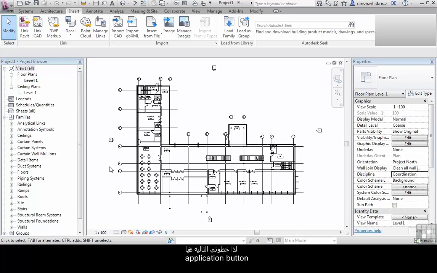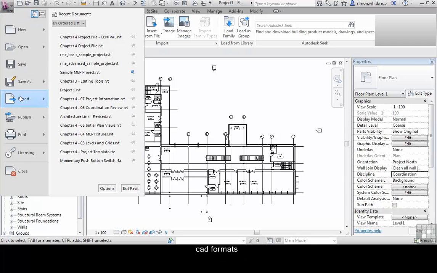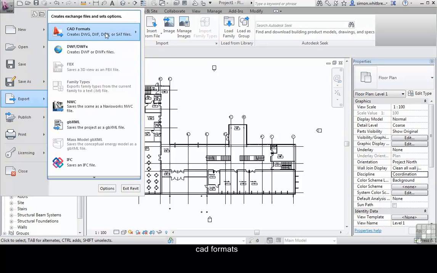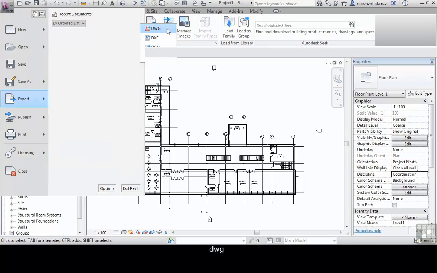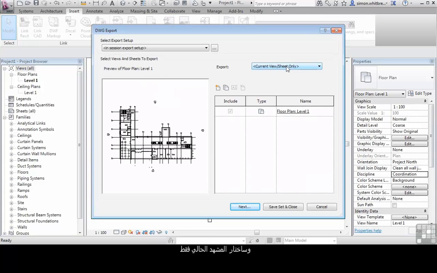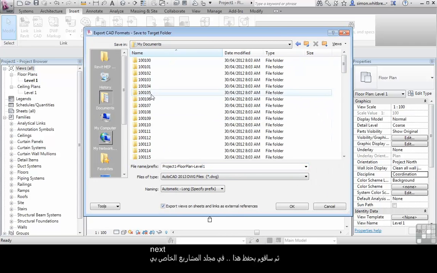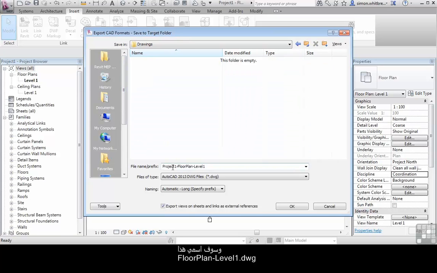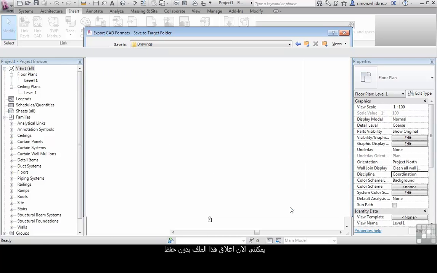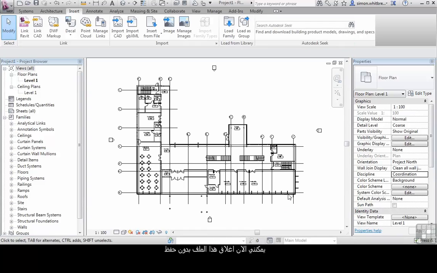So my next process is to go to the application button, click on export, and then click on CAD formats. I'm going to select DWG, select the current view only, click on next, and then save this. In this exercise, I'll save it to my project folder. And I'll call this floor plan level 1. I can now close this file without saving and use the floor plan level 1 that I've just exported as a DWG in future exercises.